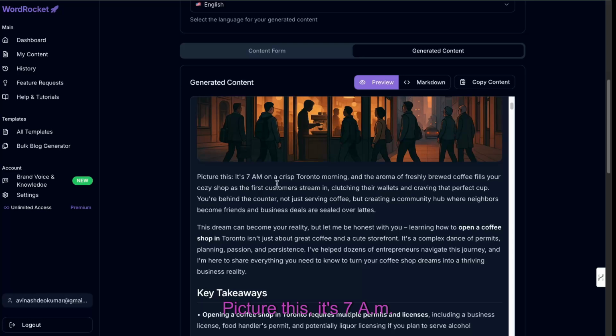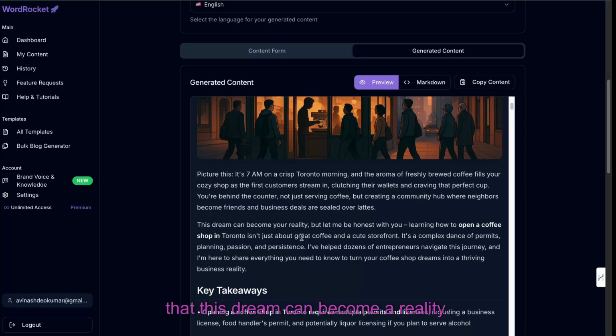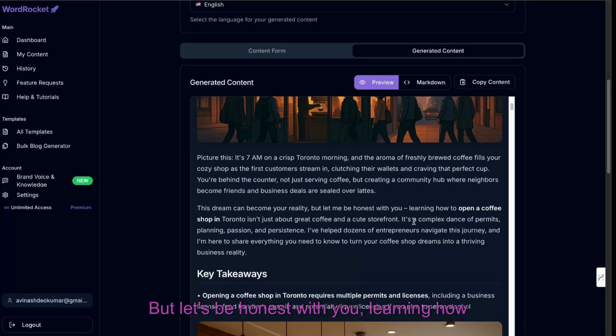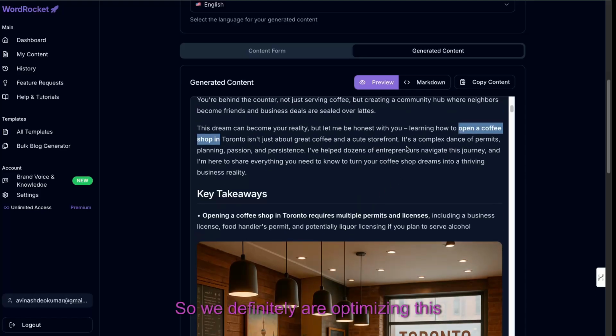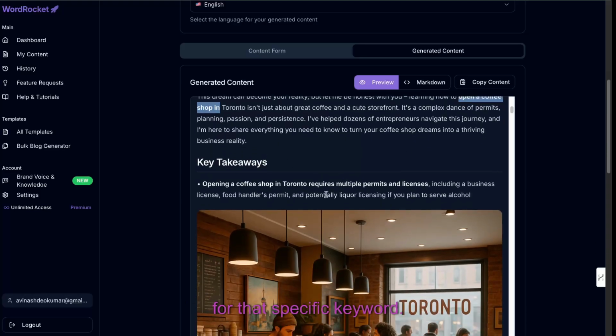Picture this, it's 7 a.m. on a crisp Toronto morning and the aroma of freshly brewed coffee fills your cozy shop as your first customers stream in, clutching their wallets. This dream can become a reality, but let's be honest with you, learning how to open a coffee shop in Toronto. As you can see here, we've included that target keyword right at the beginning of the article, which is good SEO practice, right? So we definitely are optimizing this article for that specific keyword.